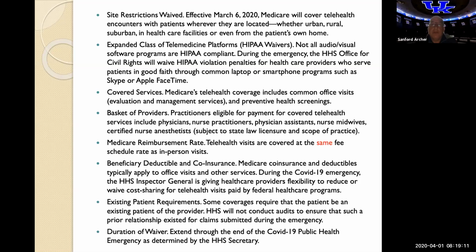This also allows you to waive the deductible and coinsurance that patients would normally have to pay at the time of the visit, so that you don't have to deal with a financial platform when dealing with them through a virtual scenario.